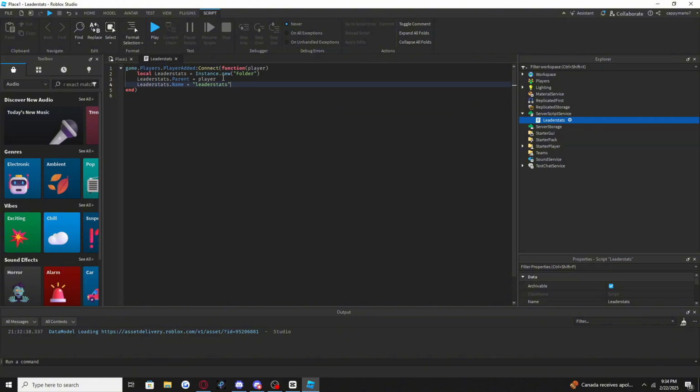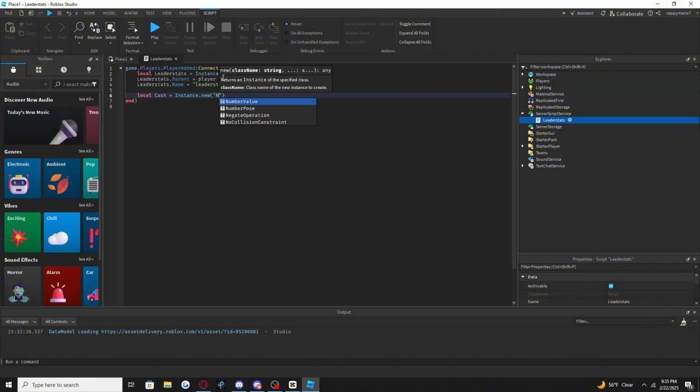Now that we have the Leaderstats folder, we need to put some currencies inside that folder. So do local cash, or whatever you want to have your currency called, your main currency, Instance.new. I'm going to do a NumberValue, but you can do an IntValue as well. NumberValues allow you to do decimals, and we may interfere with decimals in the future. So let's do a NumberValue if you'd like.